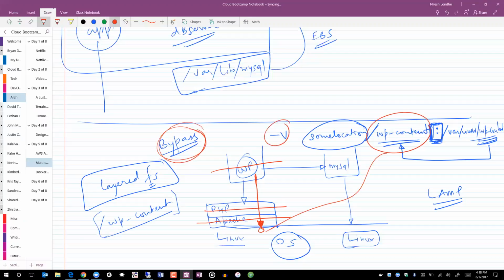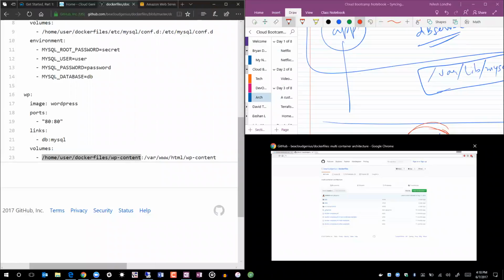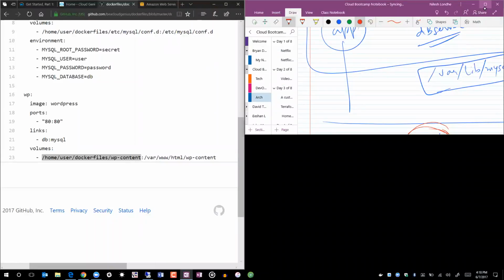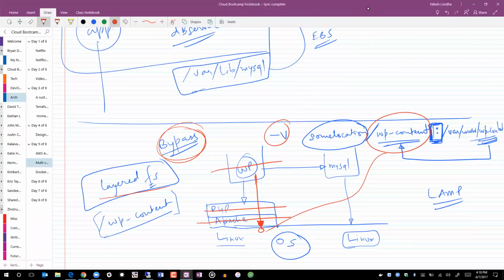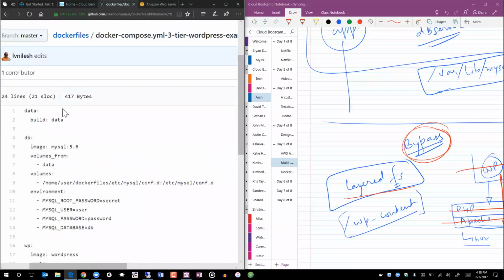And the -v volume mapping is a way to bypass your layered file system. That's the core. That's how you should think about these things that I described. Let's go into complex examples now. So I am again adjusting my screen and looking at the example.